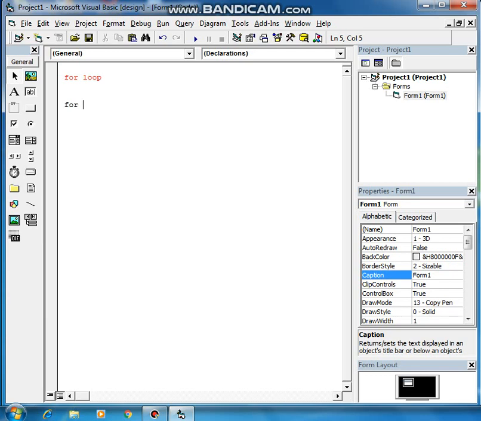So the word for, then a variable, okay, variable equal to starting number to ending number. It means from where the loop will start and where it will end. Thereafter, we have to give the step value, step n. It means how it will move. Either it will move positively or negatively, or it will move by 1 or by 2. How the loop will proceed, that is what we need to specify there.